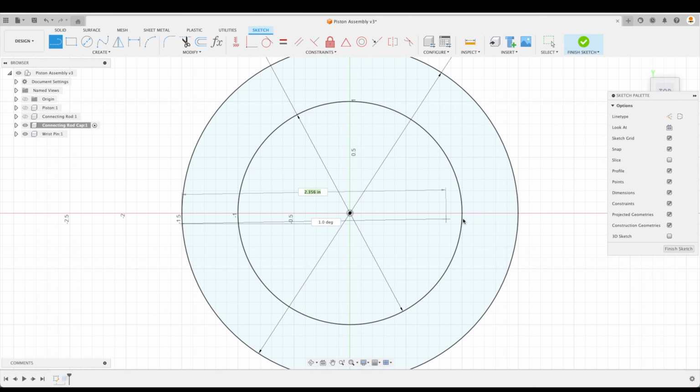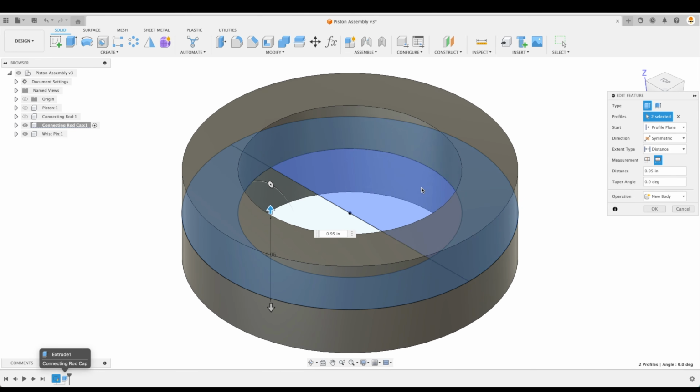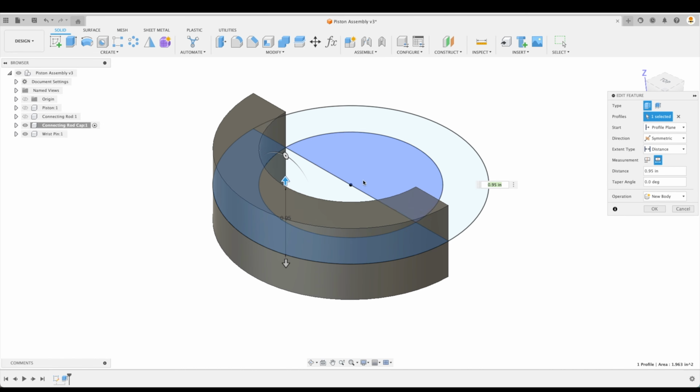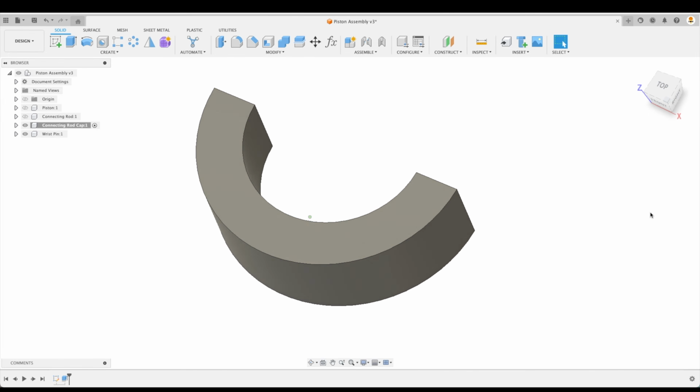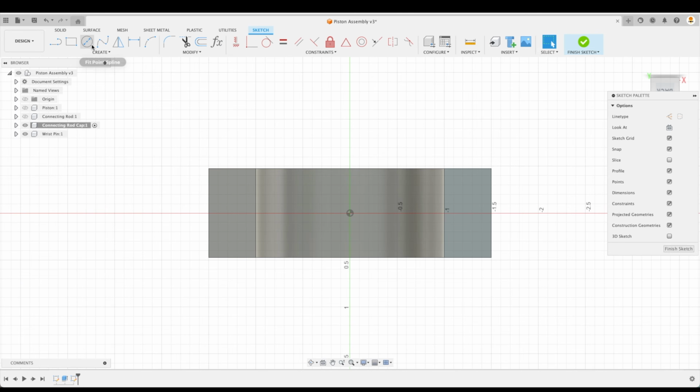So again, we're going to create a line going from one edge to the next. We're going to make a coincident constraint to connect those two together. And instead of extruding the entire profile, we're only going to extrude half of the profile. And there we have it. So now we will create another sketch right there.